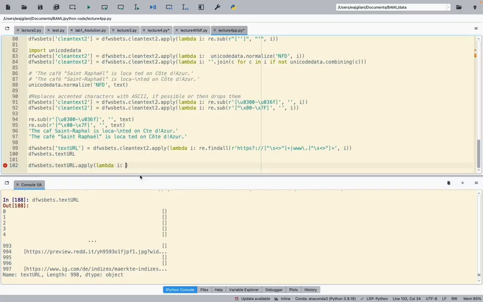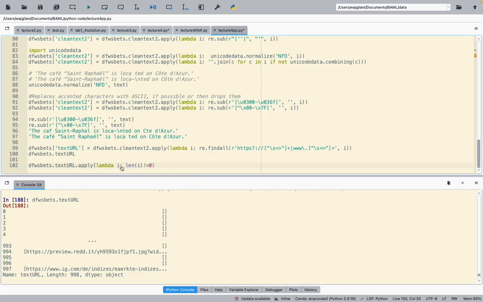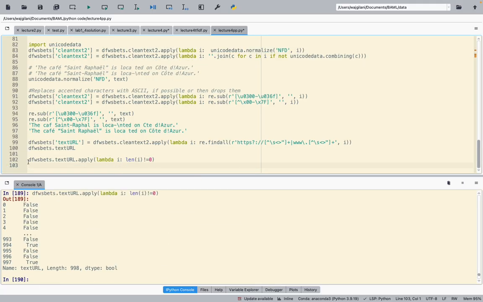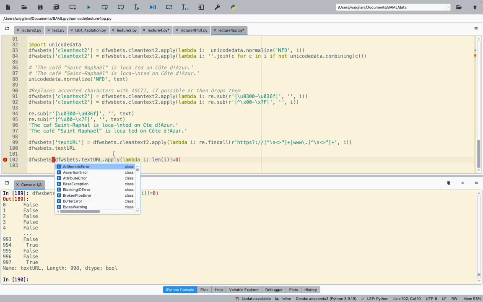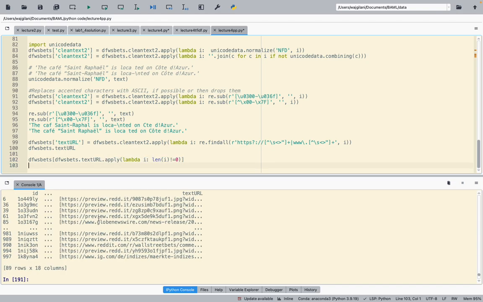lambda i, and basically wherever the length of that item in that cell, in this case a list, is not equal to 0. This is going to give me a whole bunch of trues and falses. I'm just going to stick this right back into dfWSBets brackets. So now this is going to filter the table based on whether these are true or false. As you can see, bam.